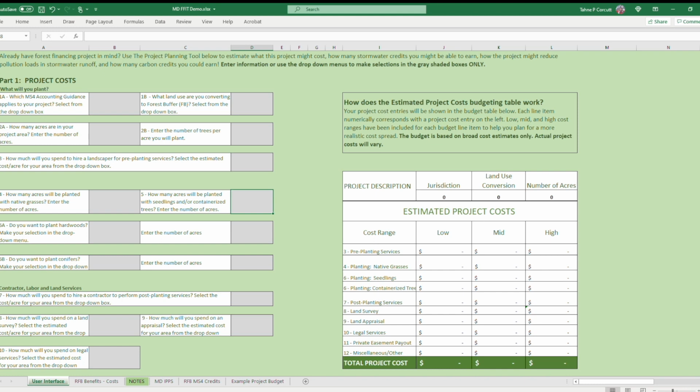Now, if you already have a specific forest restoration project in mind, you'll want to use the green project planning section of the tool, which includes more detailed input data used to generate a comprehensive overview of anticipated project costs, potential cost savings, environmental benefits, stormwater and carbon credits earned, as well as cost efficiencies. Let's get started with project costs here in part 1 of this section.